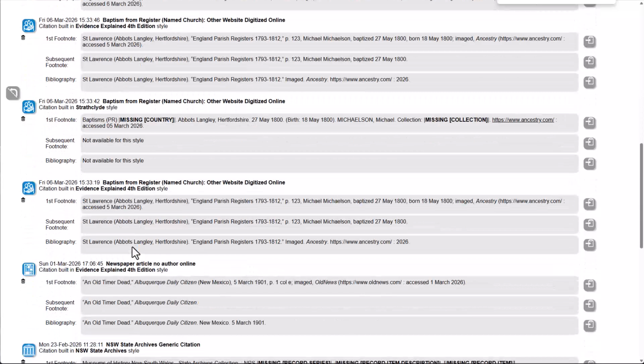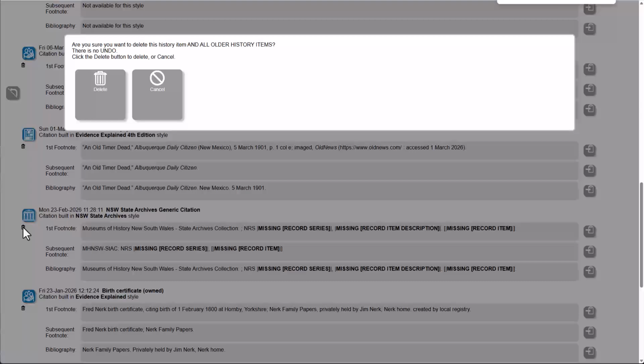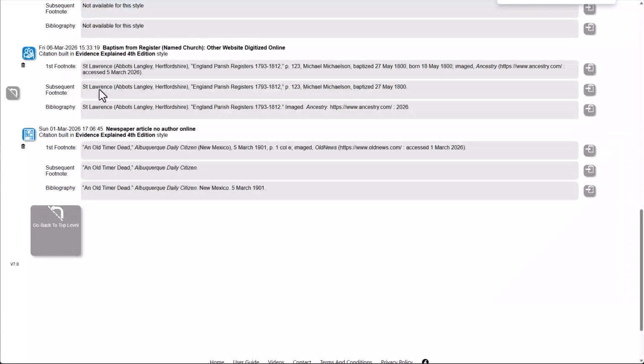Equally, let's say we decided that we didn't want any of our citation history from before the 1st of March. I don't know why you'd do that, but you might. If that was the case, you would go to the first one that you want to delete, bearing in mind everything below this is older. You'd hold the Alt button and click, and it warns you, and it says there's no undo, and it really means it. There is no undo. Click on the delete, and that deletes all of those older history items.